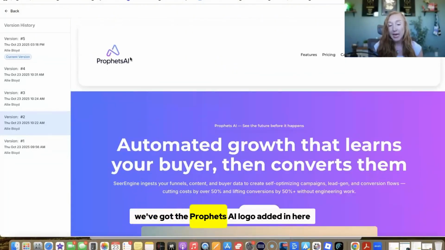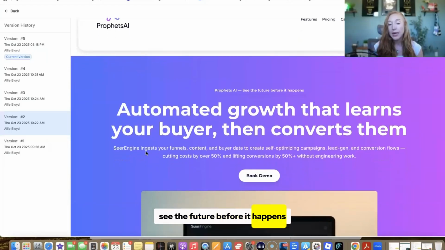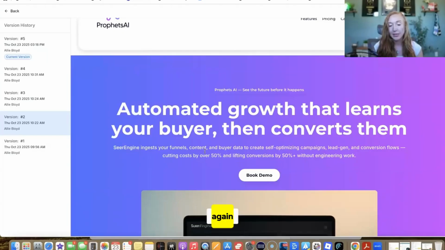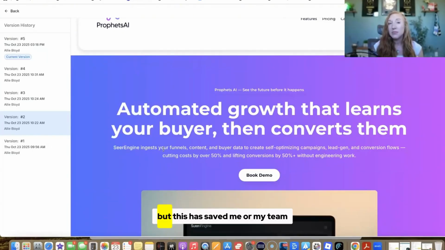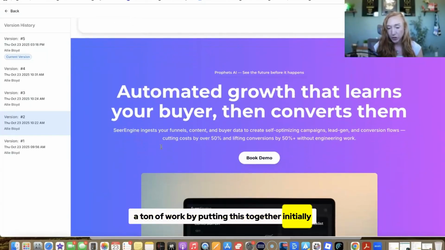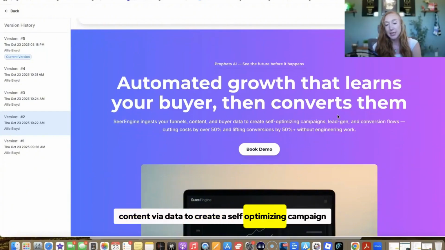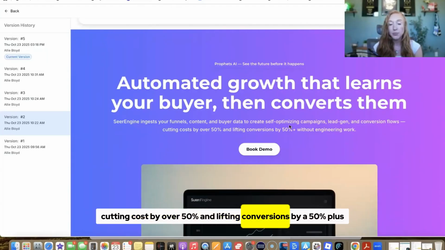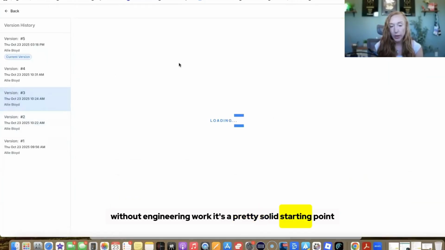We've got the Profits AI logo added in here. See the future before it happens. Now we can still see that it says Seer Engine here. That's not what it's called. Again, this does not mean you will not have to make any changes whatsoever, but this has saved me or my team a ton of work by putting this together initially. So it ingests your funnels, content, and buyer data to create a self-optimizing campaign, lead gen, and conversion flows, cutting costs by over 50% and lifting conversions by 50% plus without engineering work. It's a pretty solid starting point.